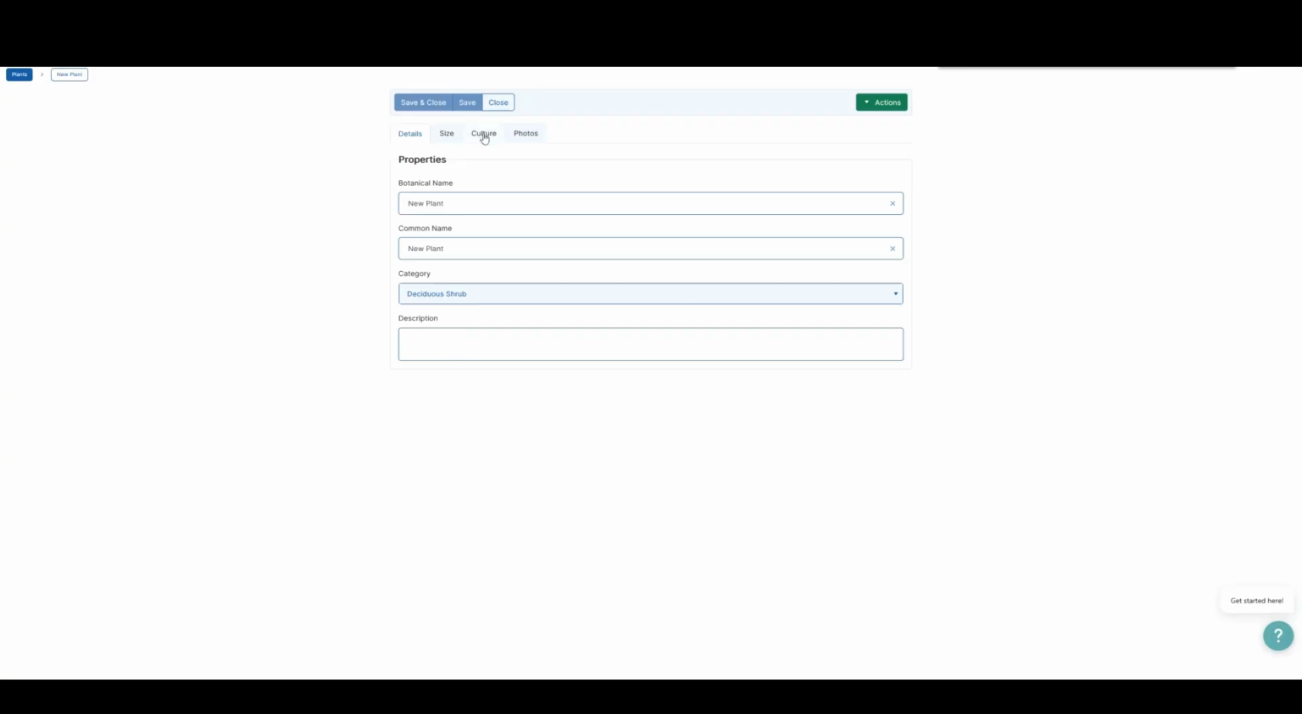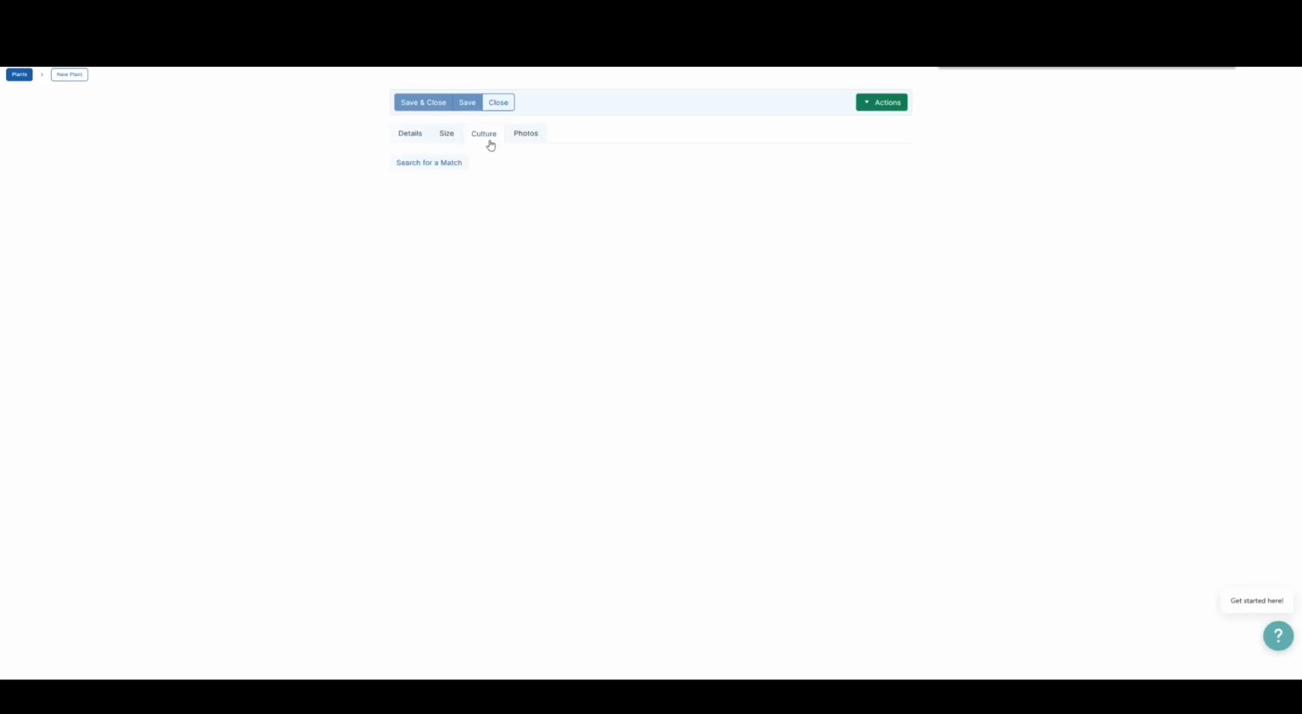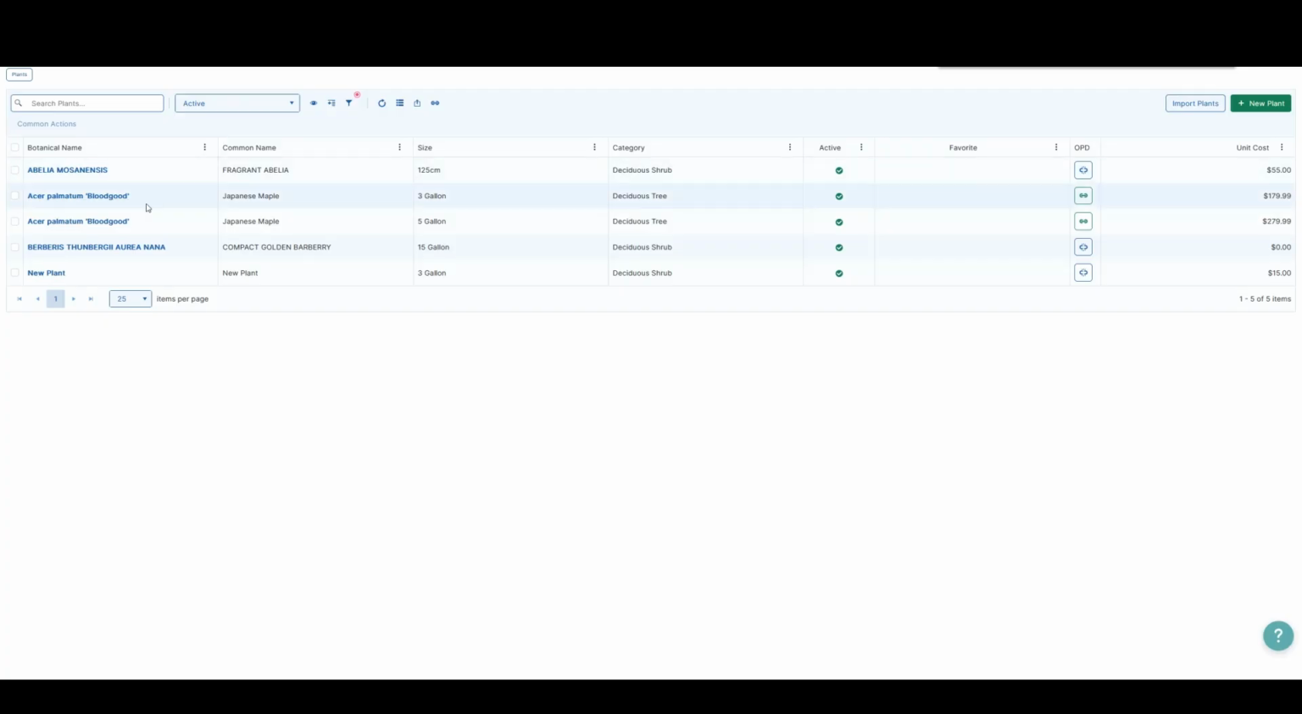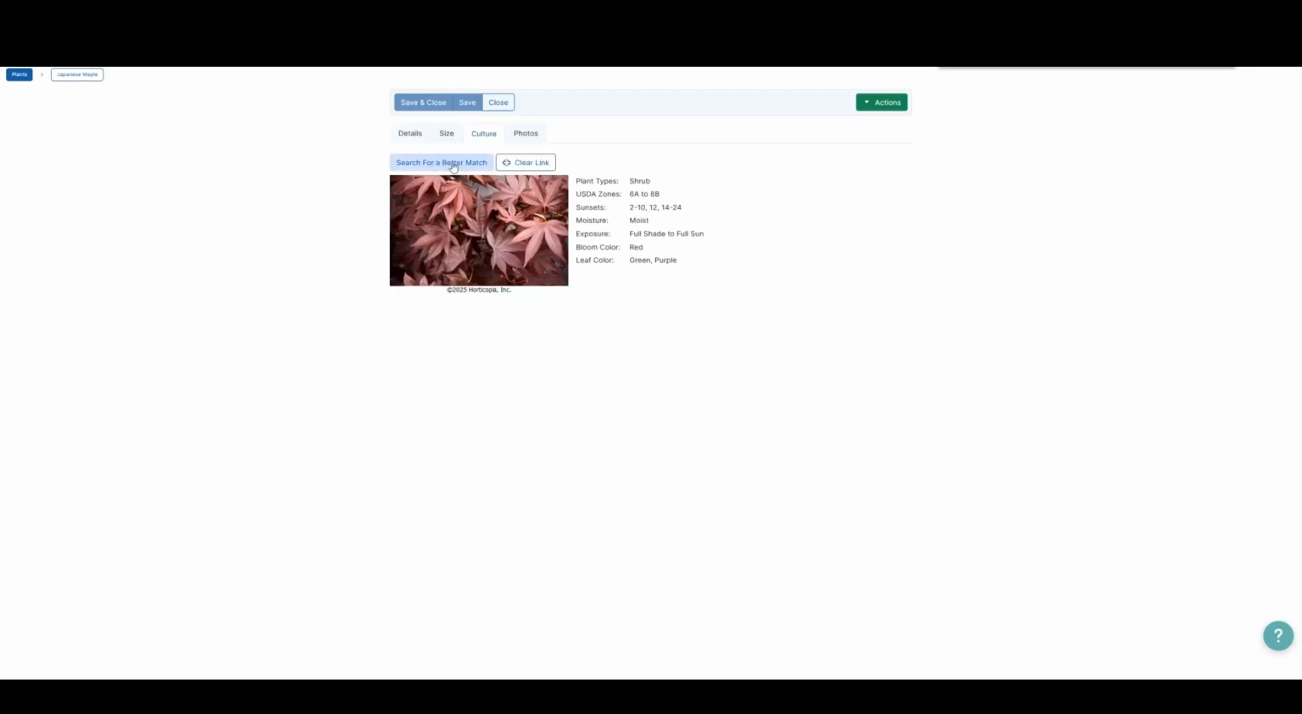There's a few other things you can do here as well. You can link your plant information to our OPD, which will provide plant culture data powered by Horticopia, as well as a pre-selected image for that plant. So I'll go back over here to my main plant list to give you a better example. I'll pick this Bloodgood Japanese maple and go to the culture tab here, and we can see that this one's been linked to Horticopia already. So it's got information like plant zone, plant type, USDA zone, sunset zone, and a little image right here.